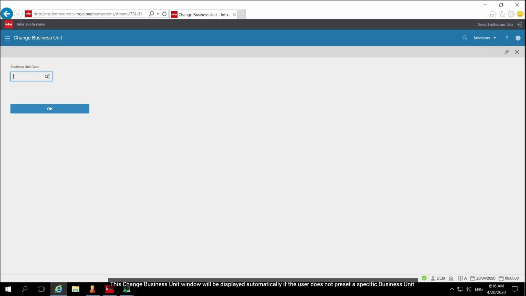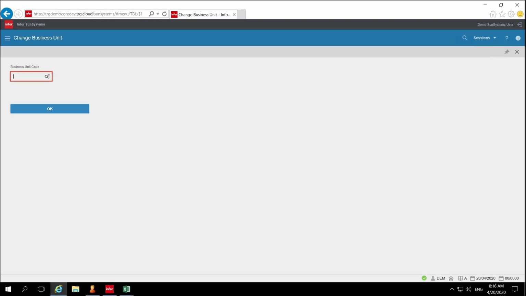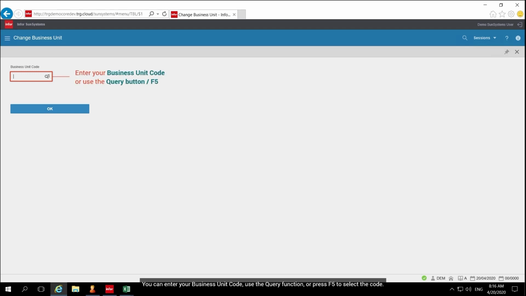This change business unit window will be displayed automatically if the user does not preset a specific business unit. Therefore, you need to specify your business unit code in this field. You can enter your business unit code, use the query function, or press F5 to select the code. Here, we enter our business unit code and then press enter.